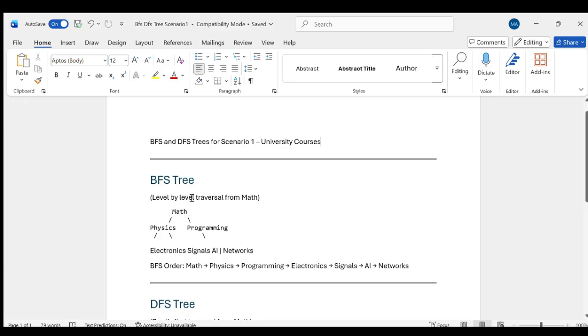Now if we see the graph of BFS scenario 1, which are the courses of a university, basically that is math and its two children, physics and programming. Physics has two subcategories, electronics and signals, and programming has AI and networks. First of all, math will go in the visited set and enter the queue. This queue will pop the math and the sequence will give us math. Then we go into the second layer, which is physics and programming. We can take any one, but we will start with physics.